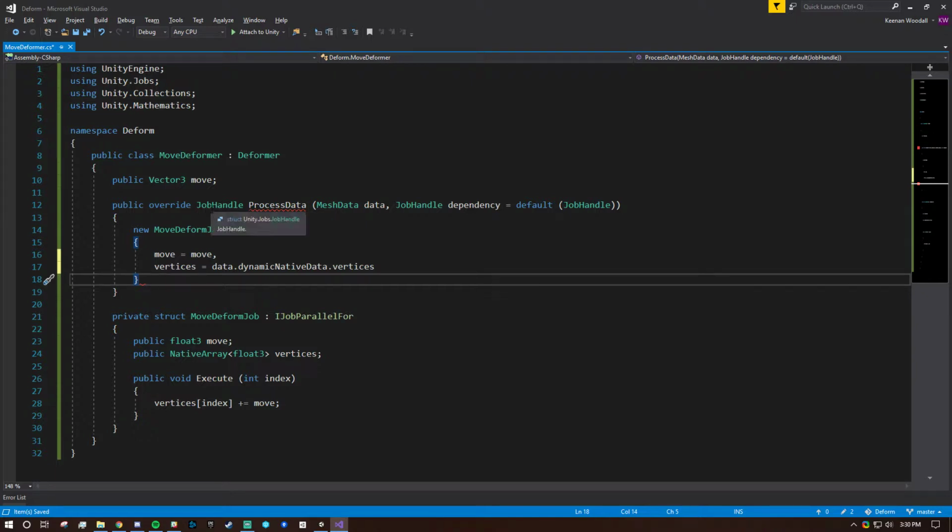And to do that, we have to schedule it because this method, Deform, is not expecting us to return a job. It's expecting us to return a handle to some work that has been scheduled. So we're going to schedule it. It wants an array length. So we could say data.dynamicNativeData.vertices.length, or we can actually just say data.length, which is just a shortcut to that, just so you don't have to type out that long mouthful of text.